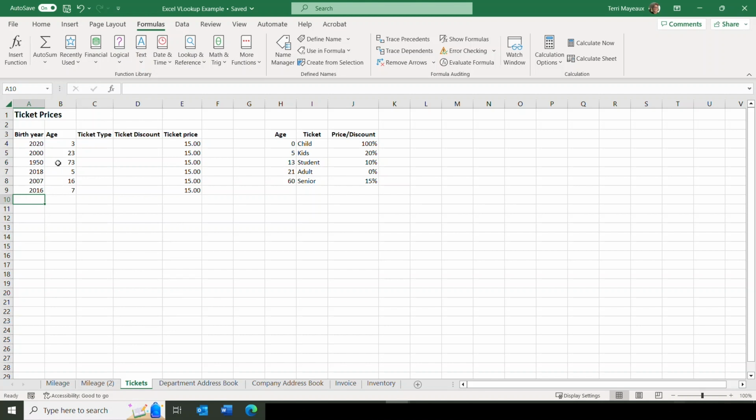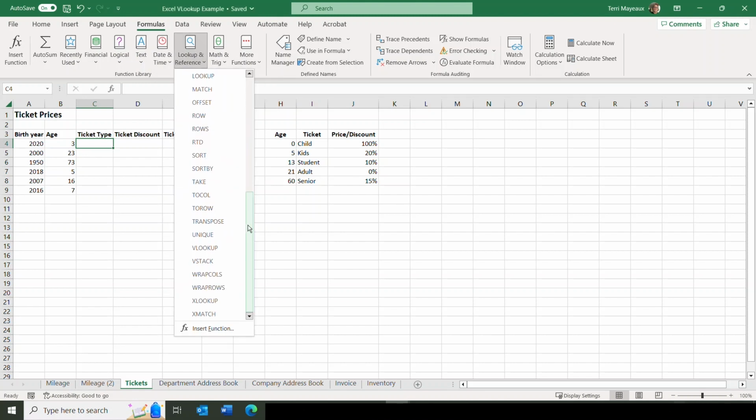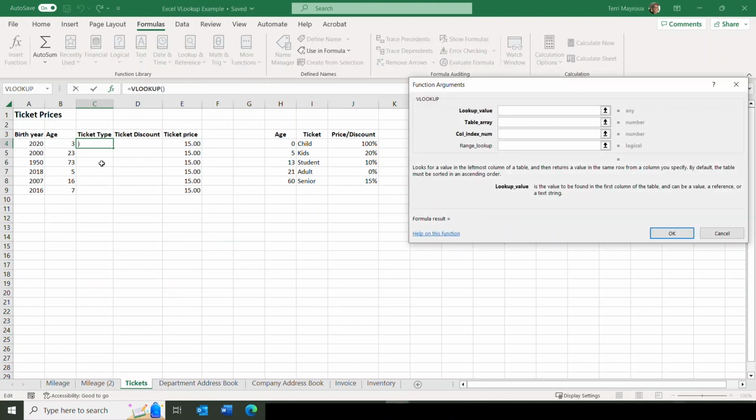Now that we have that, we want to go ahead and figure out the ticket type in column C. To do that, we'll of course go to the Formulas tab and then Lookup and Reference, and we're going to scroll down to VLOOKUP. Now the ticket type, what is the lookup value? Well, according to our table on the right, column 1 is age. So the lookup value must also be the age here in our spreadsheet, which is B4.